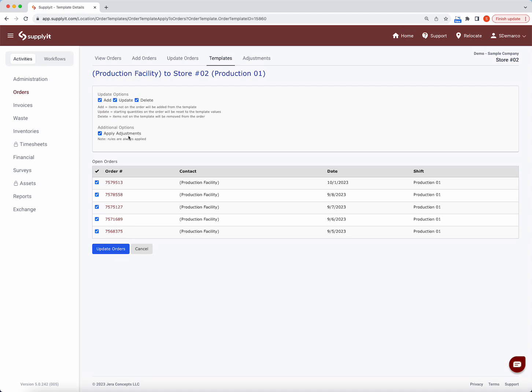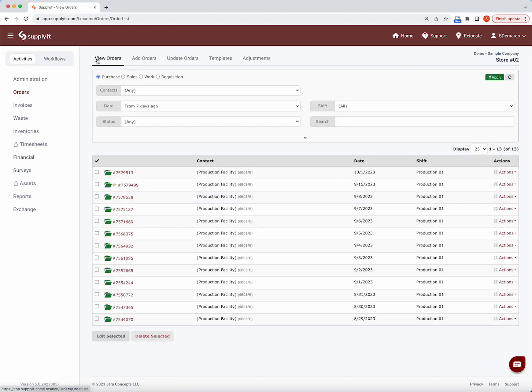Leave apply adjustments checked. Okay. The open orders will default checked, so these are the open orders. Okay. Select update orders and OK. We won't go ahead and do this now because this video is running long, but I do always double check my work. So you would go into orders, view orders, and just spot check to make sure those updates did appear on the green orders that were already generated.